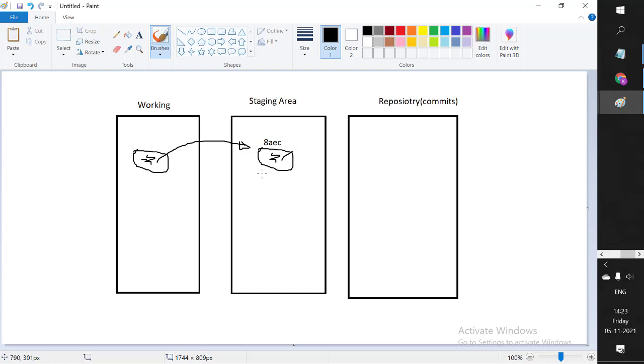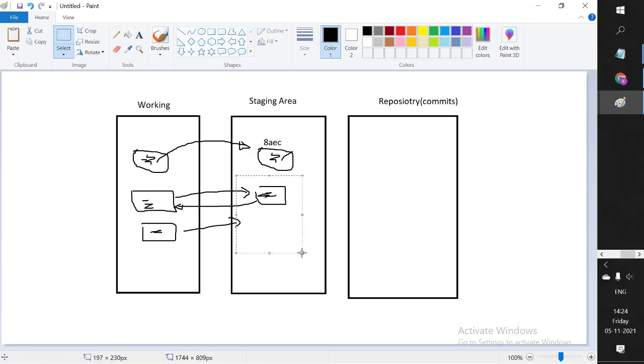Once you stage it, you have an option to unstage it. You can bring it back from the staging area. So let's say you have three files. You decide which files to commit. You can stage every file, whatever content you have, you bring it to the staging area. And then if you don't want something to be committed, you can unstage it. So the staging area is now only going to have one file. You can move from your staging area back to your working directory.